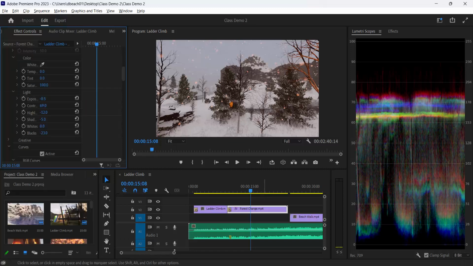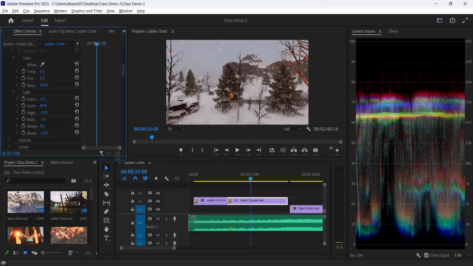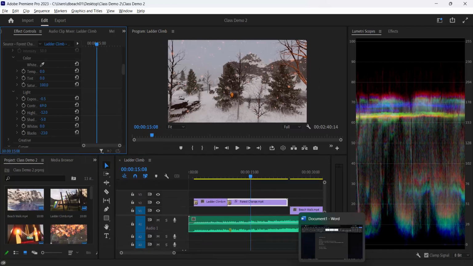File, save. Okay, so the next thing that we need to cover is audio that you have created, okay? This is part of the project. You guys will be creating custom audio.